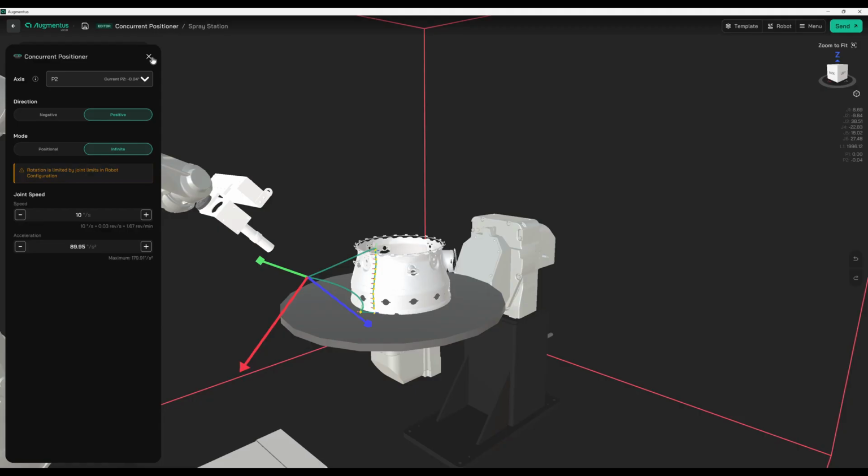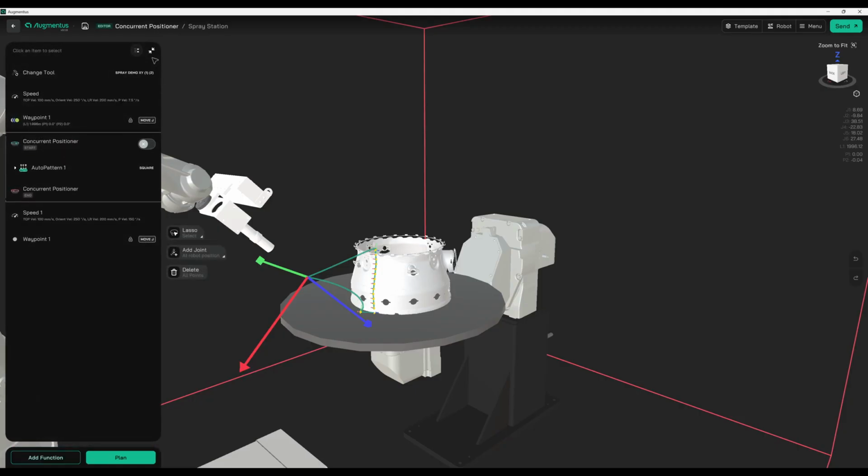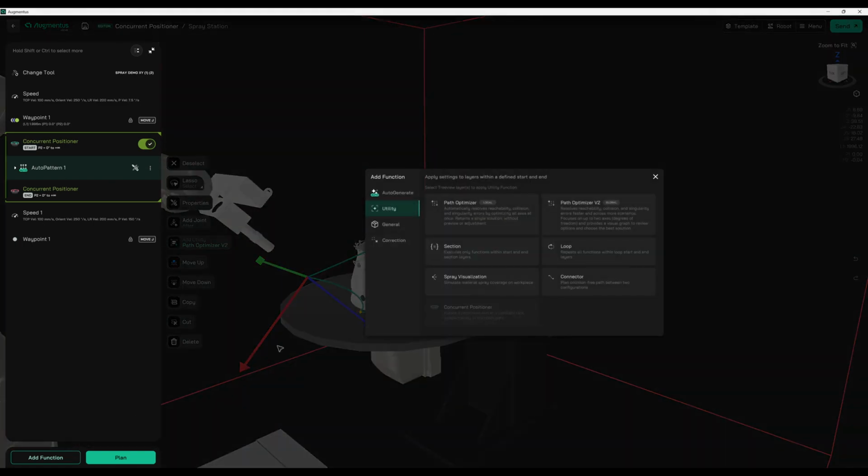With the brackets around your waypoints, the module takes control of the positioner inside the section, so any positioner settings on the individual waypoints are ignored. After the end bracket, waypoints behave normally again.